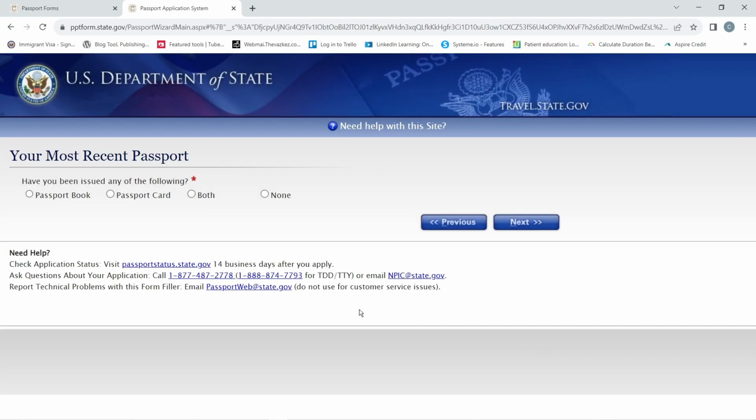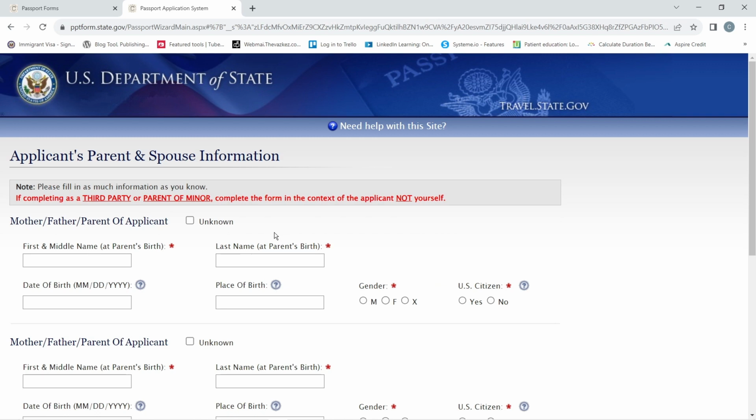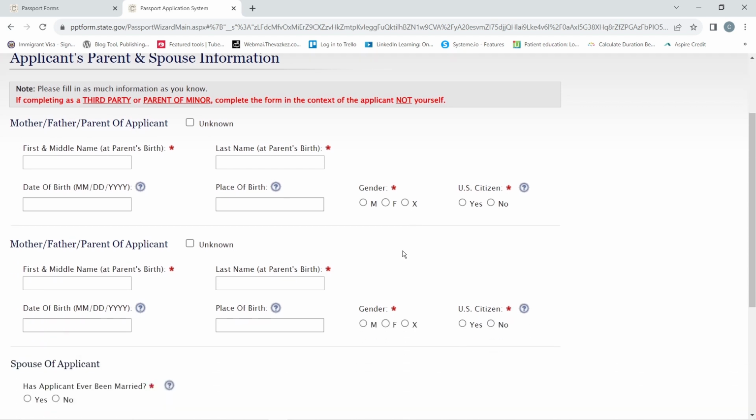Then it asks you if you had a recent passport. If you have ever been issued any of these, it'll be a passport book, a passport card, or none if it's your first time. Then it's the applicant's parent and spouse information. Remember, it's asking to please fill in as much information as you know. And if you're completing it as a third party or parent of a minor, complete the form in the context of the applicant, not yourself. But since you're doing it for yourself on this one, this is your parents.